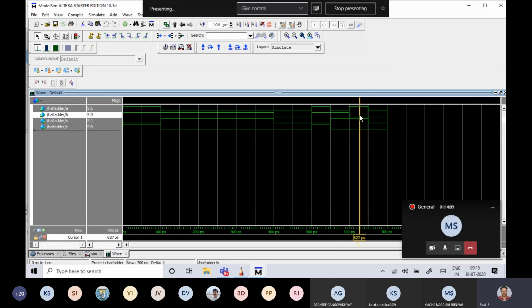Going for the next window of the waveform. In that case, A is equal to 1, B is equal to 0, sum is equal to 1, carry is equal to 0. Next waveform, A is equal to 0, B is equal to 0, sum is equal to 0, carry is equal to 0. So whenever you are using your A and B as clock signals, you will get the maximum possibilities: 00, 01, 10, 11.